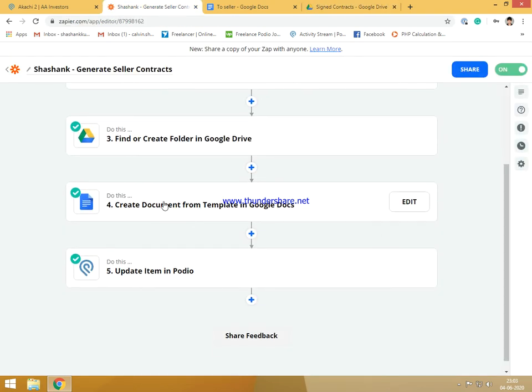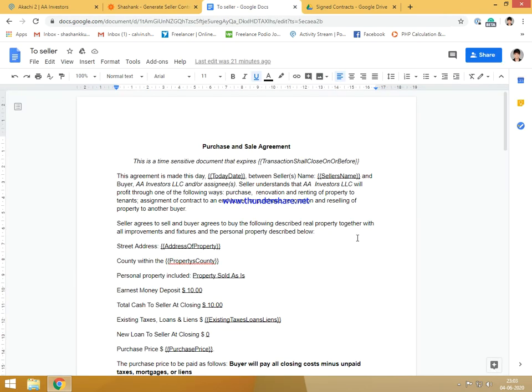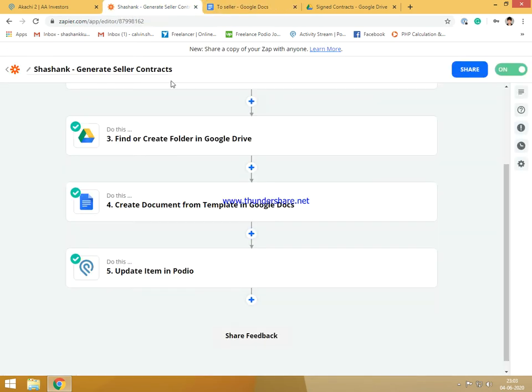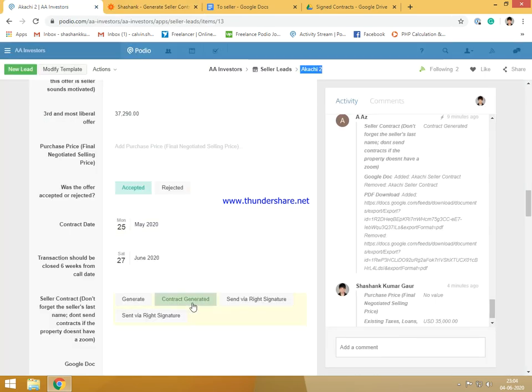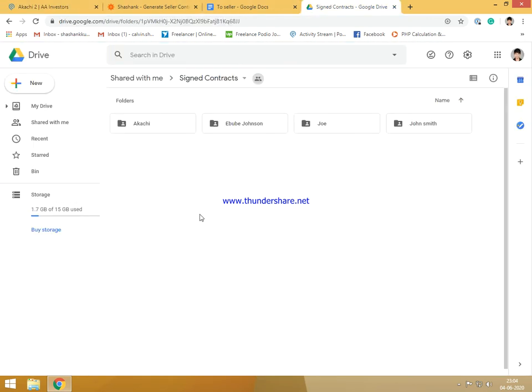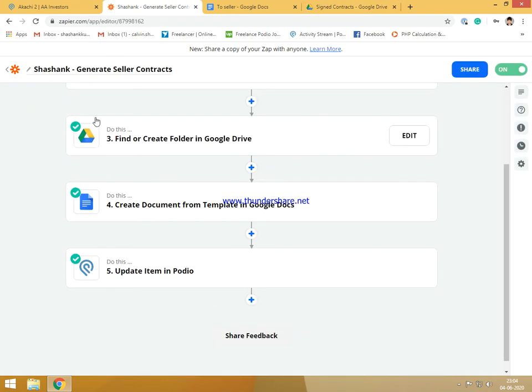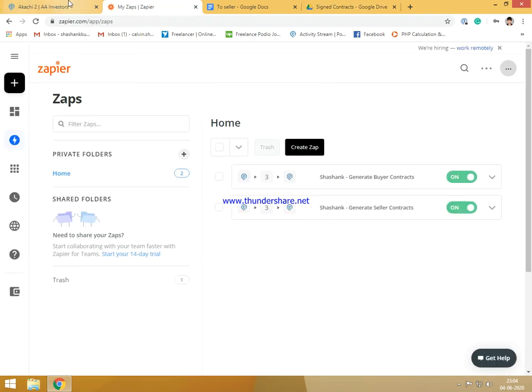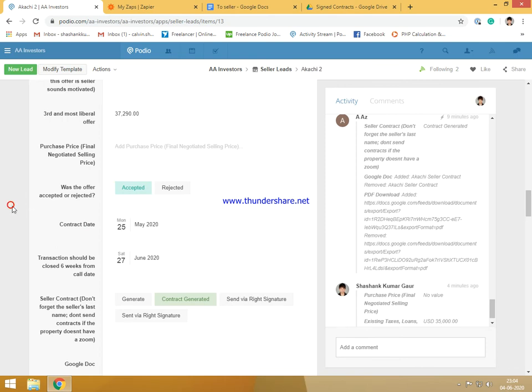Then in the fourth step we are creating the document based on this template, after parsing all the variable fields in here, and at last, at step five, we are again updating the field as contract generated. That will be a kind of notification for the Podio admin that the contract has been successfully generated, and in your drive you can have a look, right? So we have set all these steps in this zap. Now let me show you an example of how it works.